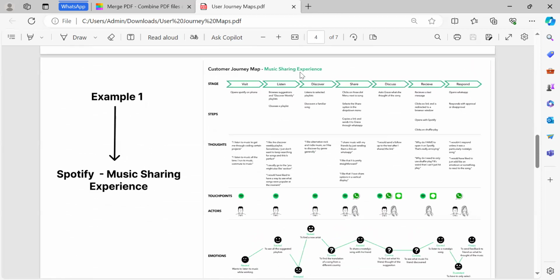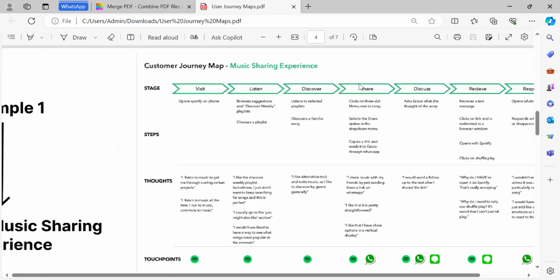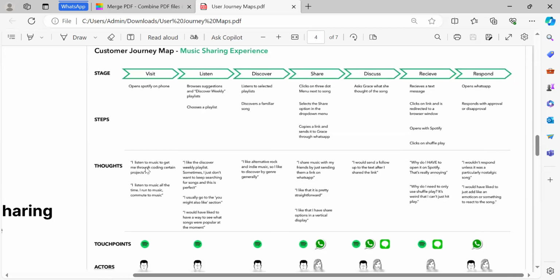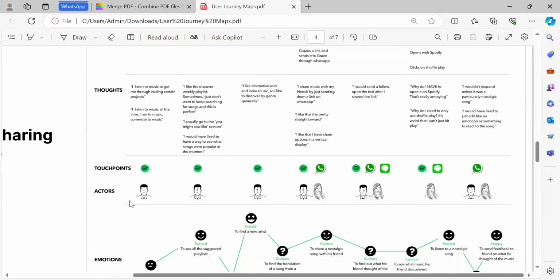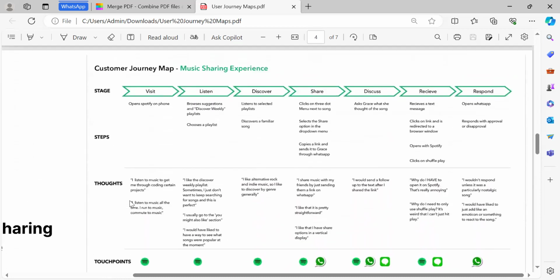We are studying the music sharing experience of Spotify. So that you can see it properly, I would just zoom it in. So I think now it would be visible to you properly. So first we are talking about the stages. Then we are talking about the steps. We are talking about the thoughts, touch points, actors, emotions. So these are the different dimensions of the journey map that we would be talking about.